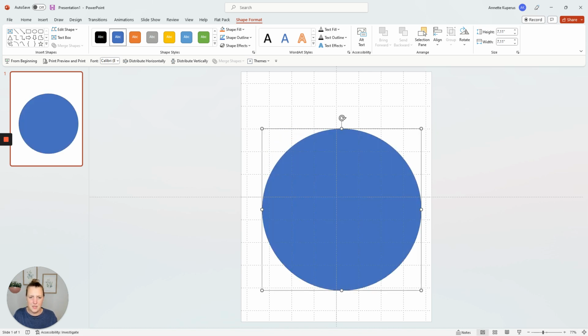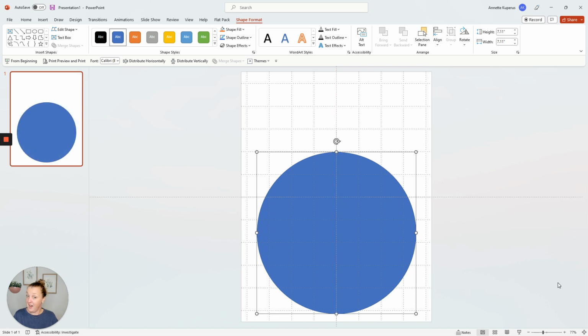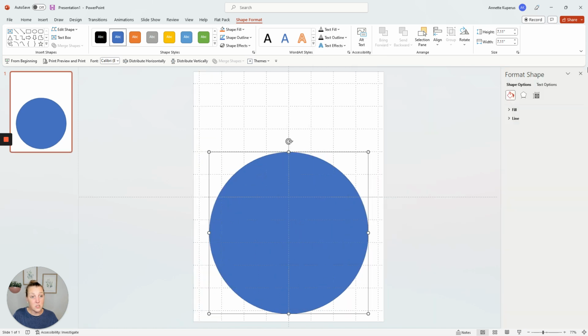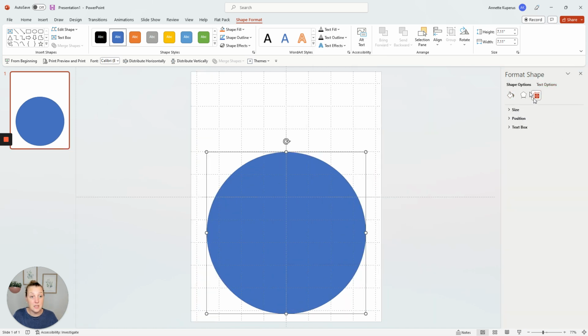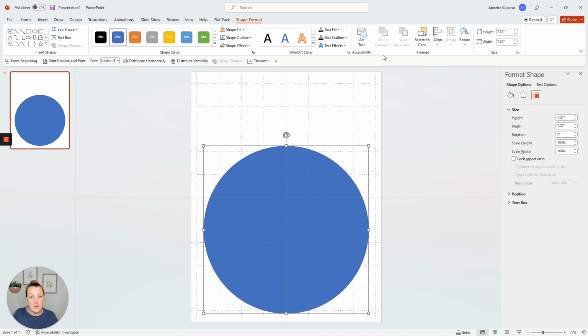I like my activities to be pretty big, so when the cube comes out, it's kind of the size of their head. And I'm going to move that down to the middle, a little bit below the bottom. I think that looks like a pretty good size. You can also go to Format Shape and see the size by using Size and Properties. Maybe make it a little bit bigger. That looks good.